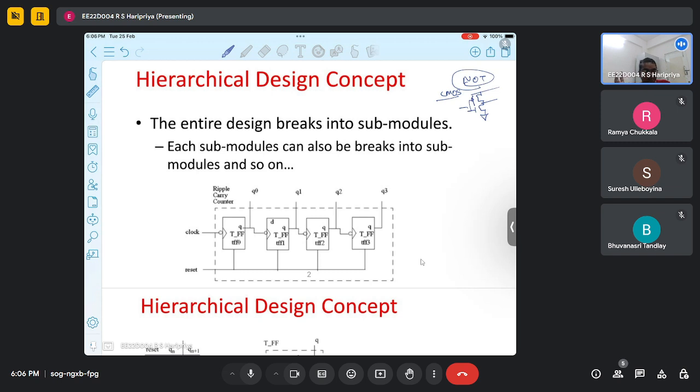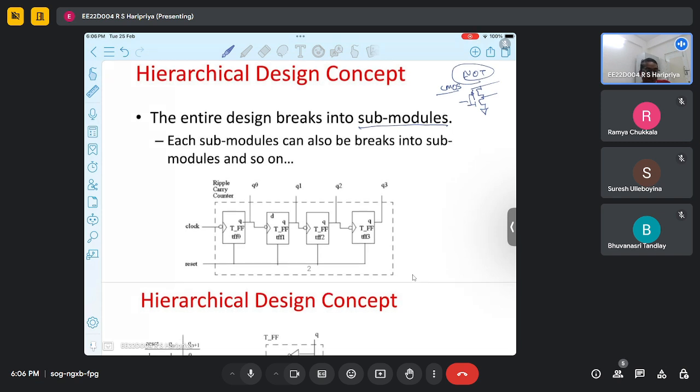We have three types of modeling. First is the hierarchical design concept. We first break the design into submodules, and we can start from the top module, using a top-down approach or a bottom-up approach.